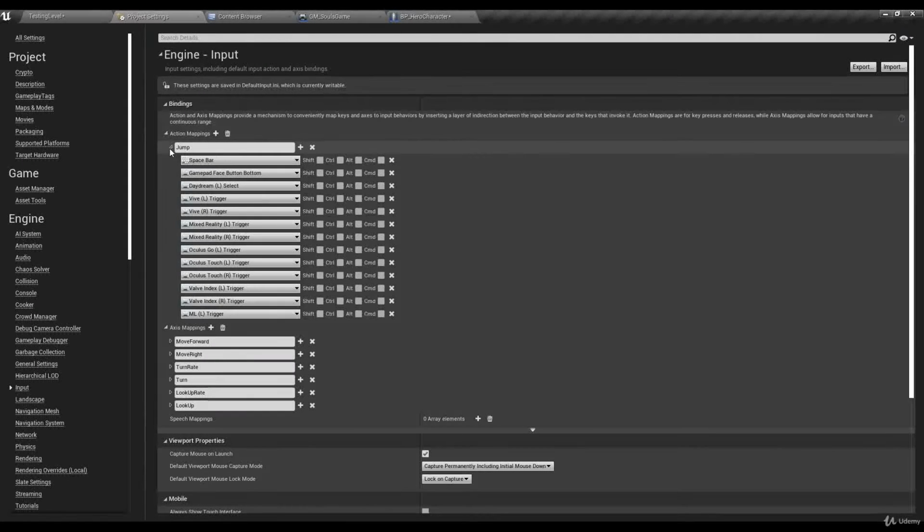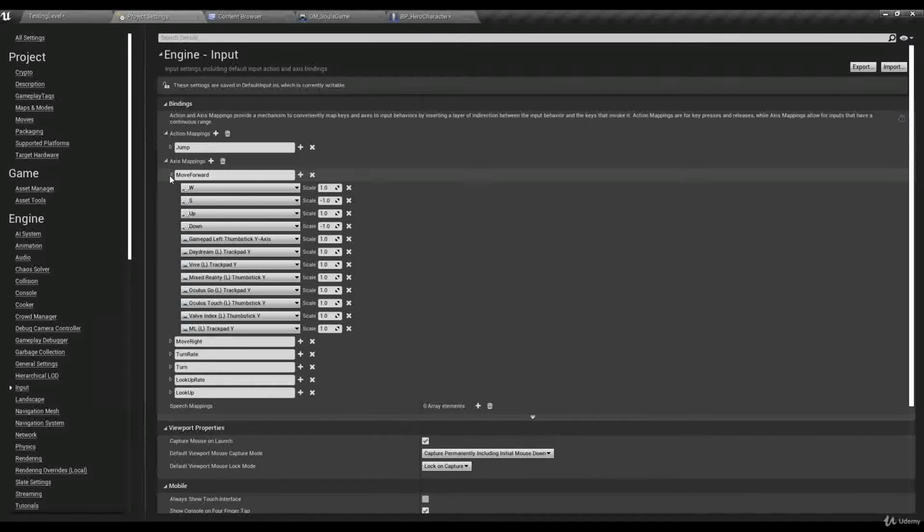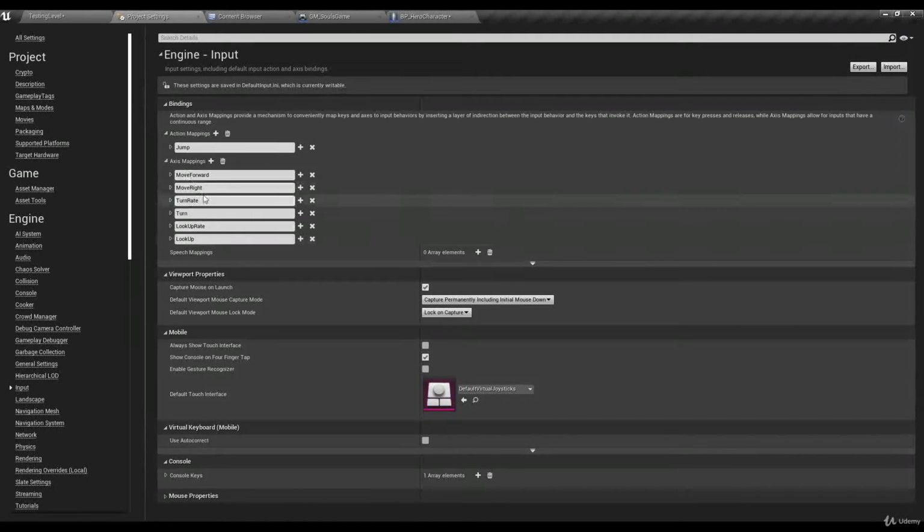I do want our game here to work with the gamepad eventually, but we'll get to that later. But for the most part, the gamepad does have controls set up here. So anyway, we will use these in our player.